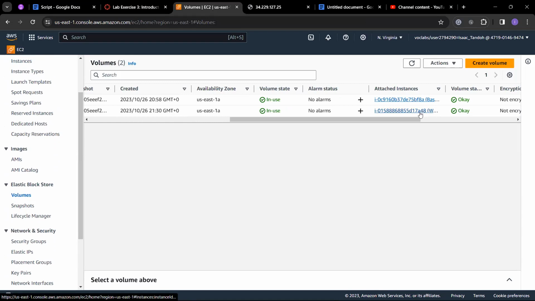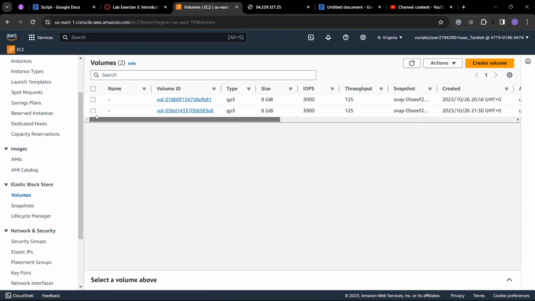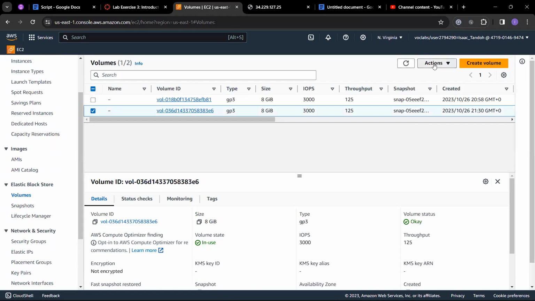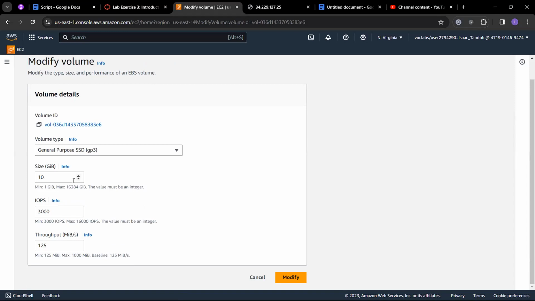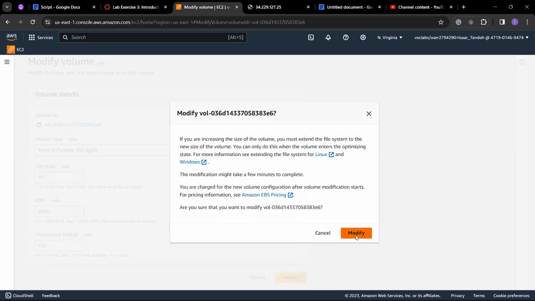Okay, so this is the one attached to our web server. The second one, so I'll select it this way. Actions and then modify volume. Great. So we're having 8 GB and then probably it's too small for us, so we'll change it to 10 GB. Okay, we leave everything as it is. Modify, modify.